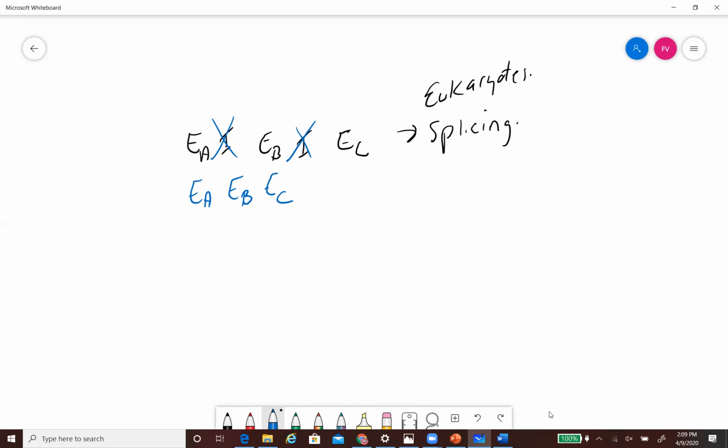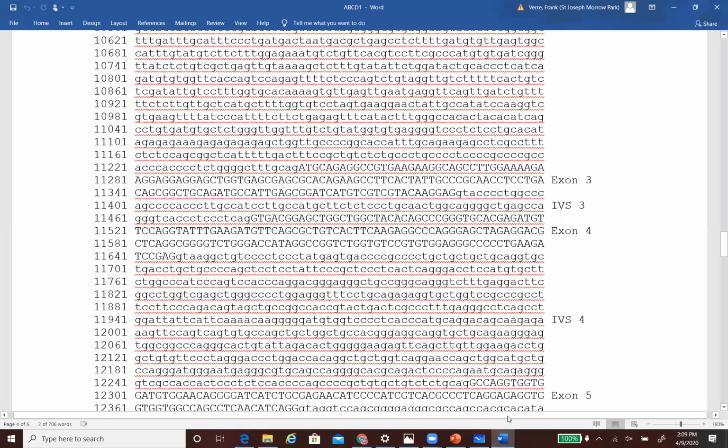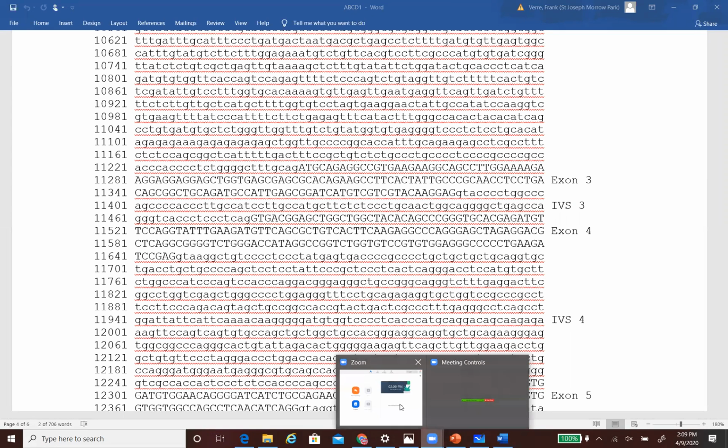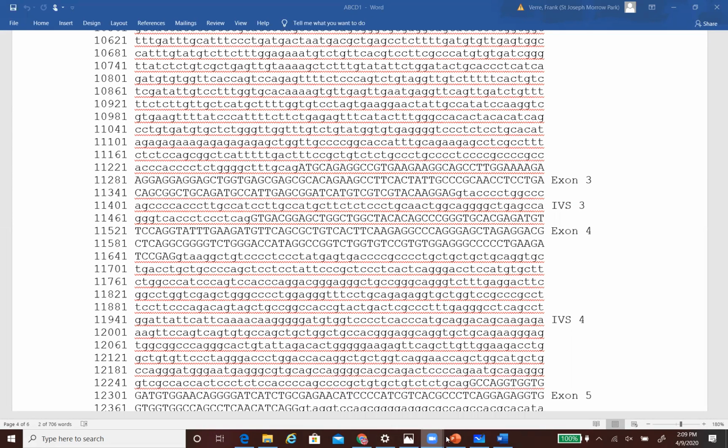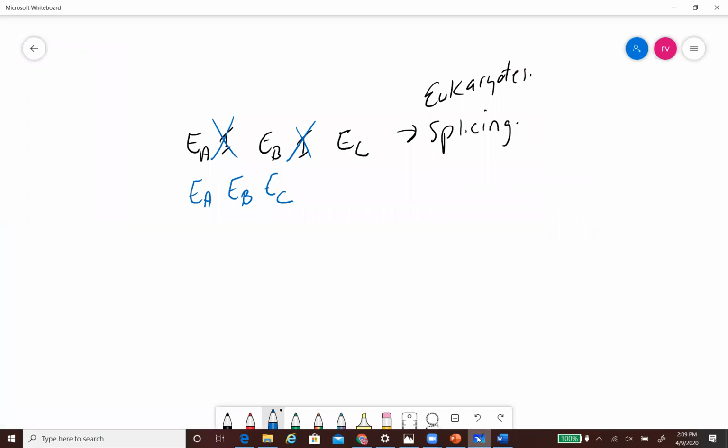Now, that's not the only way you can do this, because otherwise there would be no point in just copying. I mean, really, what's the point of copying all those letters? If we go back to this, what's the point of copying all these letters in the intron and then getting rid of them? Seems like a waste of time.